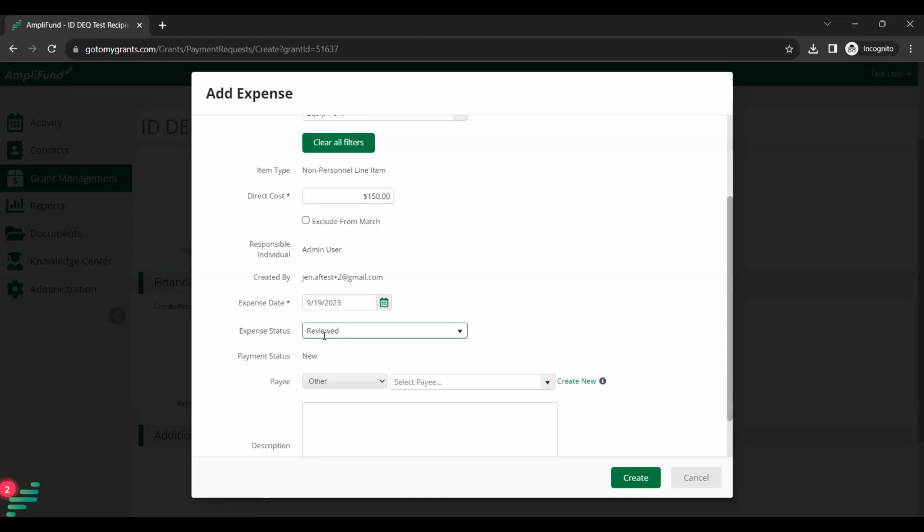Another thing that the reimbursement request is looking to pick up here is expenses that fall within the September timeframe and that are reviewed. So if you want this to roll into the reimbursement request that we're submitting, definitely leave this in a reviewed status.